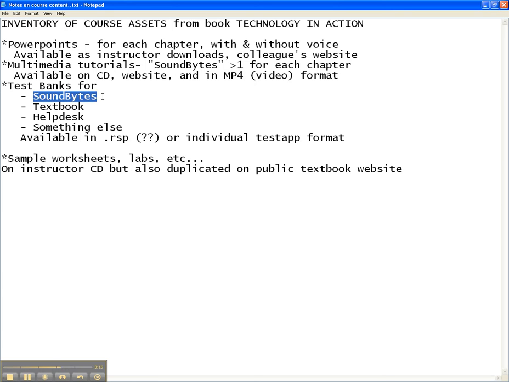Some of these, in this particular case, are based on these sound bites multimedia. So there are these multimedia files they can watch, which in turn have a quiz to go with them. And then there's a bunch of other stuff. There's a sample syllabus, there's handouts you could give, but most of those handouts are roughly equivalent to what you already find on the website.